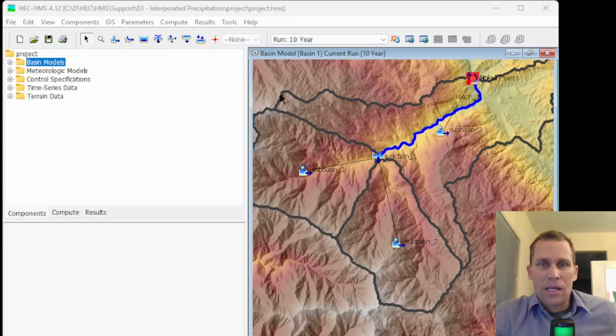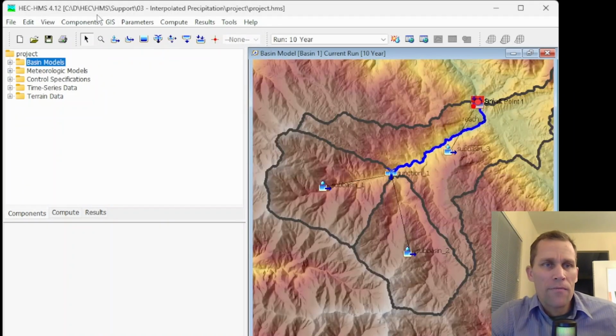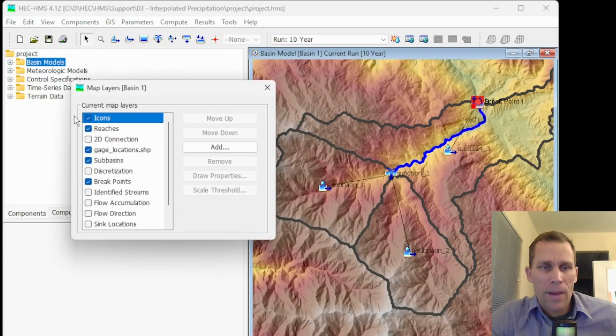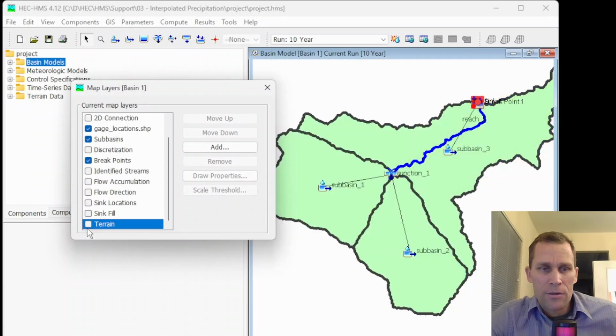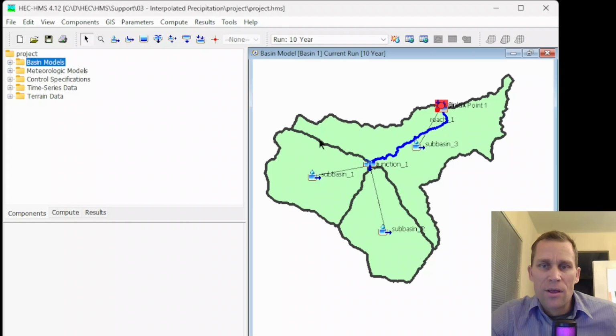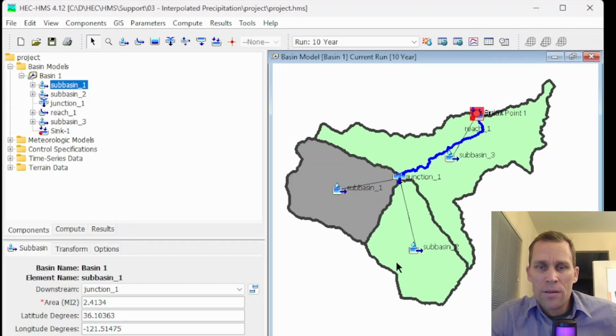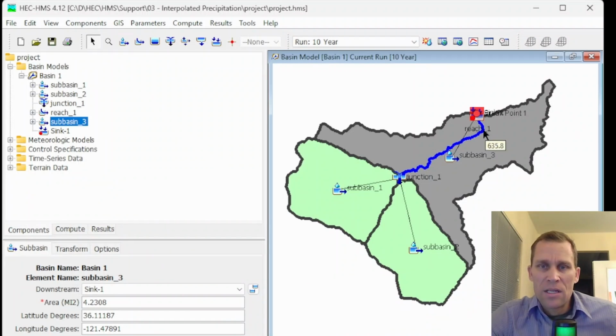Okay, what I have on the screen here is the model that I set up to answer this question. I'm going to toggle off the terrain data real quick. So view, map layers, and then turn terrain off. So what you can see a little easier now is the model has 3 subbasins. Let me open up the basin model here. There's basin 1, basin 2, basin 3. And then there's a sink, there's a couple of junctions and a reach. The sink is right here at subbasin 3, so the water's flowing in this northern direction.